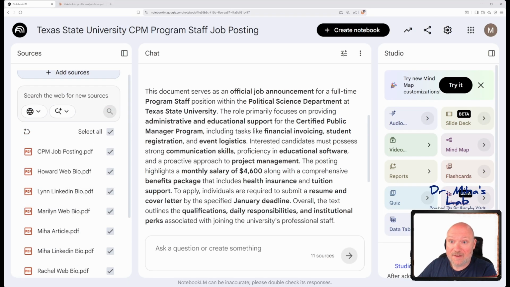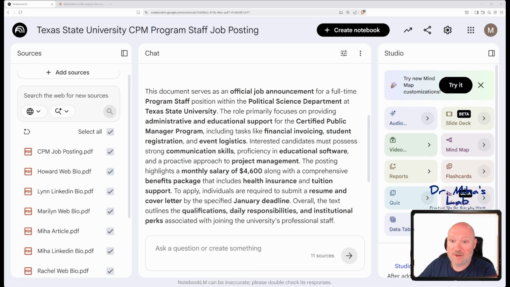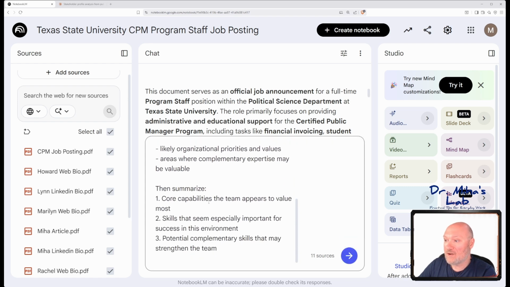Let's begin. Now, the first thing we want to do is ask NotebookLM to create a profile for us of this entire team. So what I'm going to do is use another prompt here, and this will be the team analysis prompt. What we're going to ask it to do is to analyze the team based on the information that we shared here to identify, number one, the core capabilities of the team, right? Things they might think are very valuable in terms of skills, right? And potentially complementary skills, right? What might strengthen the team that is already there? So let's see what it does.